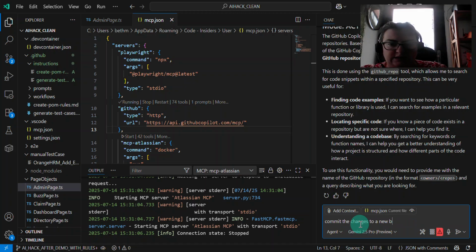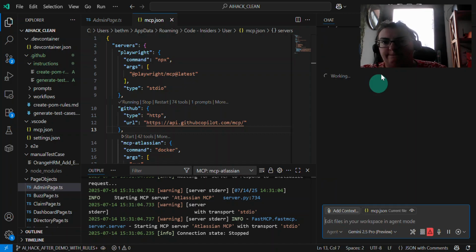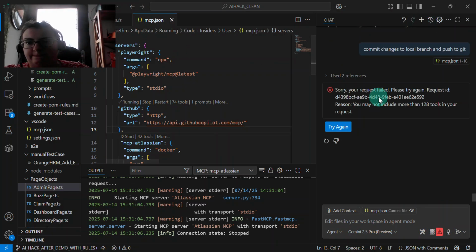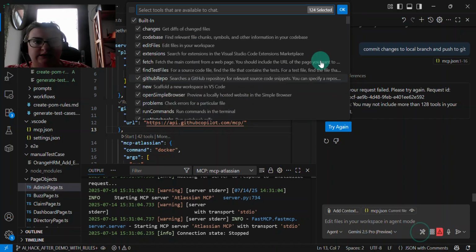Okay, so I've created the new branch here, AI hack after demo with rules. So I want to commit changes to local branch and push to Git. Okay, I got an error message there.